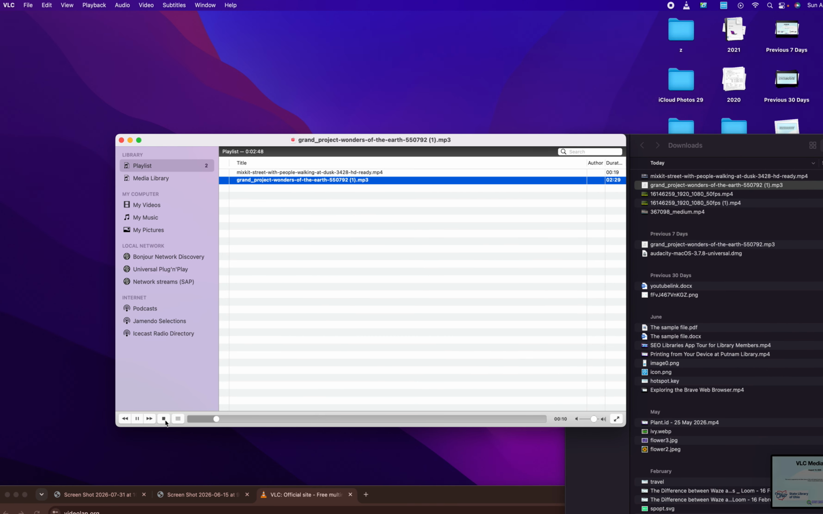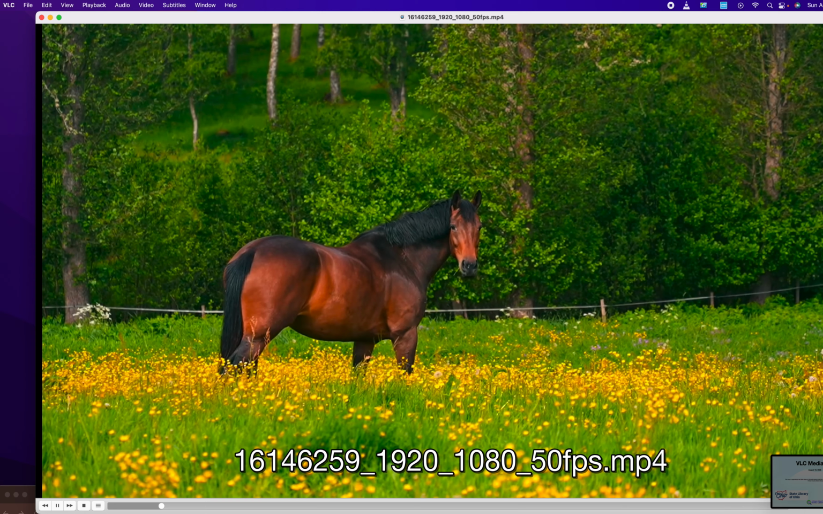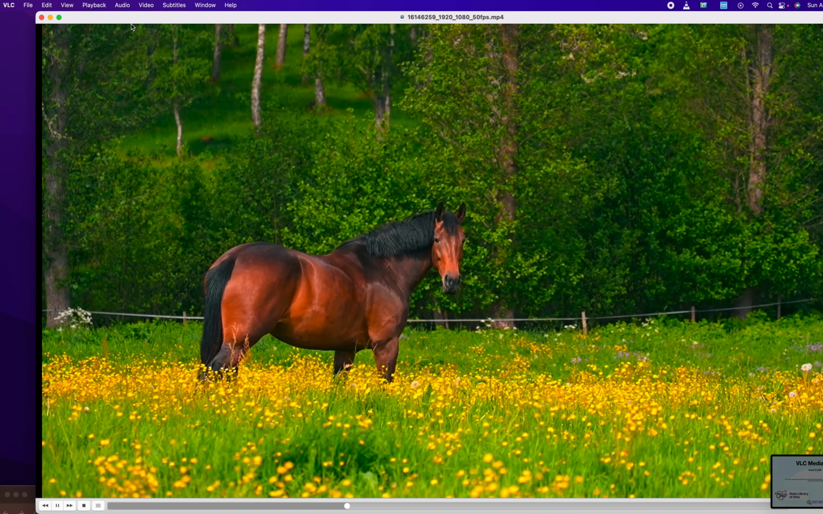Same thing, I'm going to simply close that up, stop that file. I'm going to drag another one in. I've got another file here. Putting that in, double click on it, it opens up and starts to play again, my file.